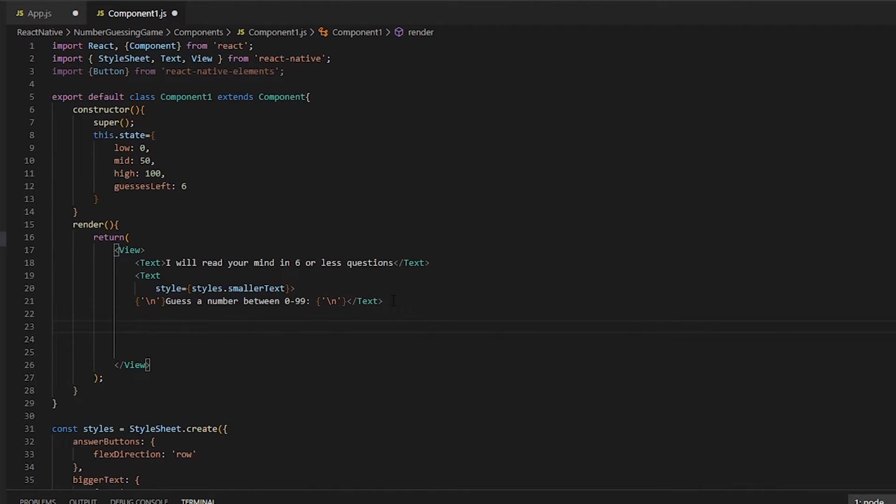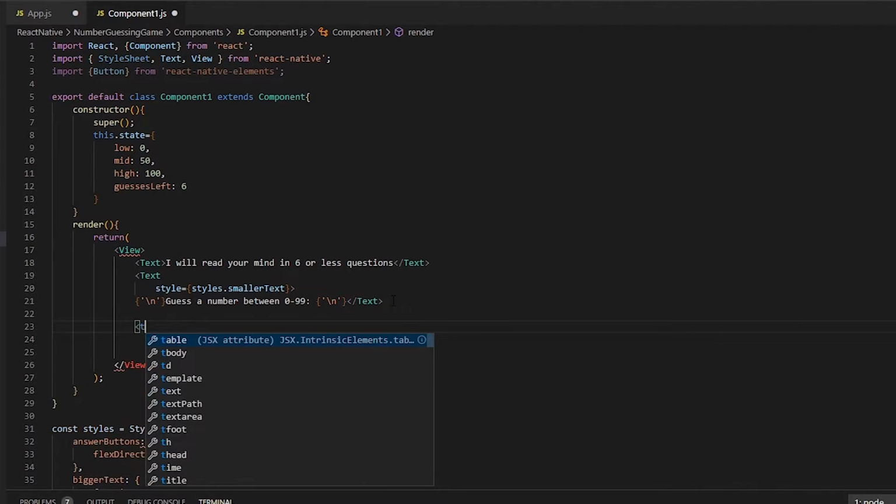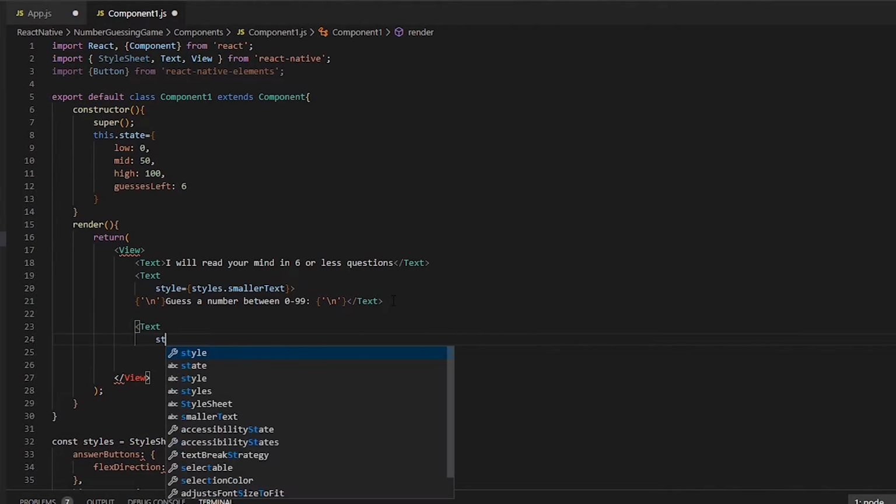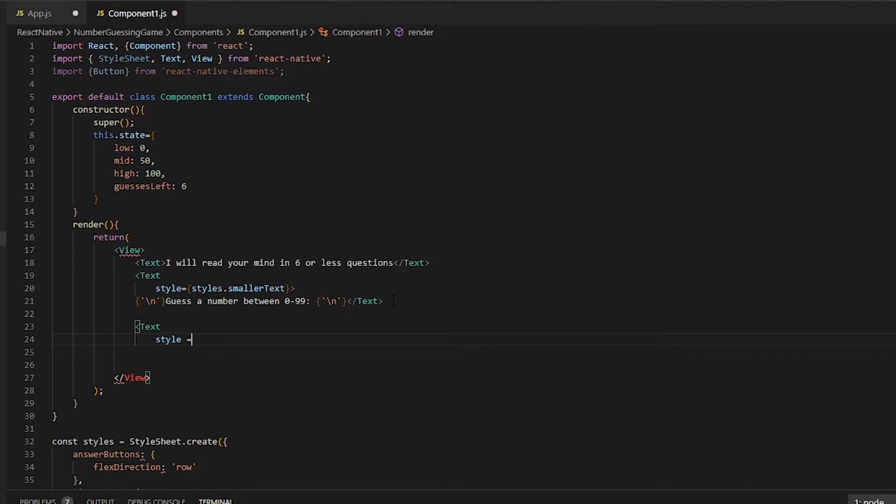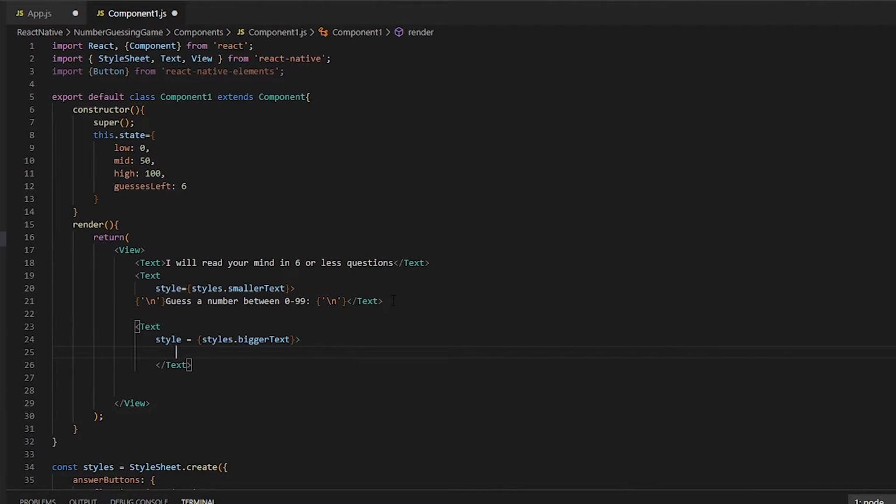Okay, and so here's the next part of this. We're going to do text, style equals styles.biggerText, and then we're going to do: is your number.